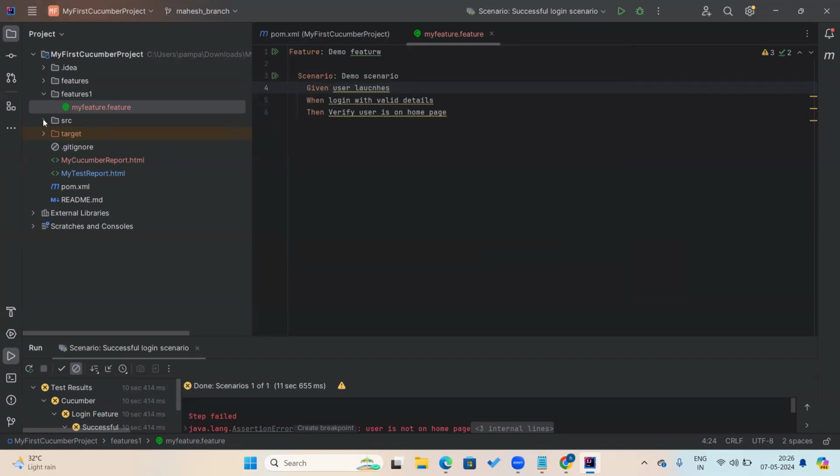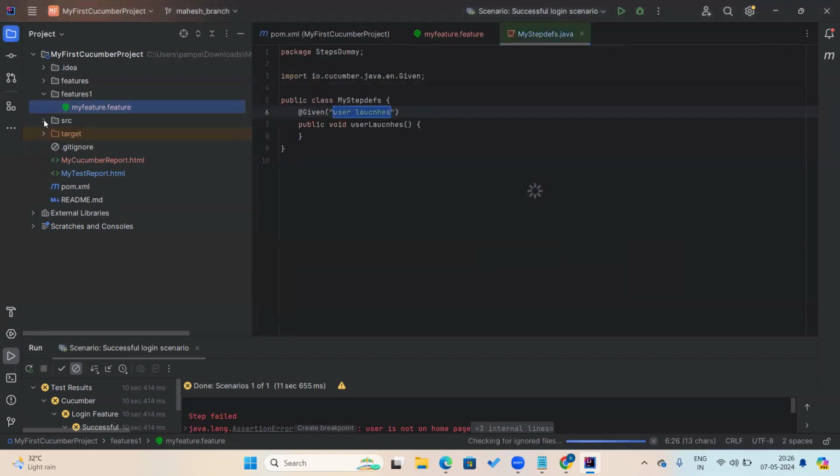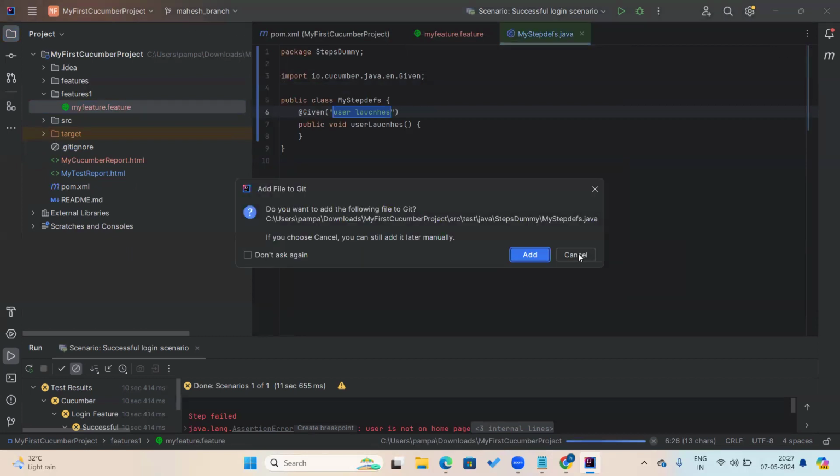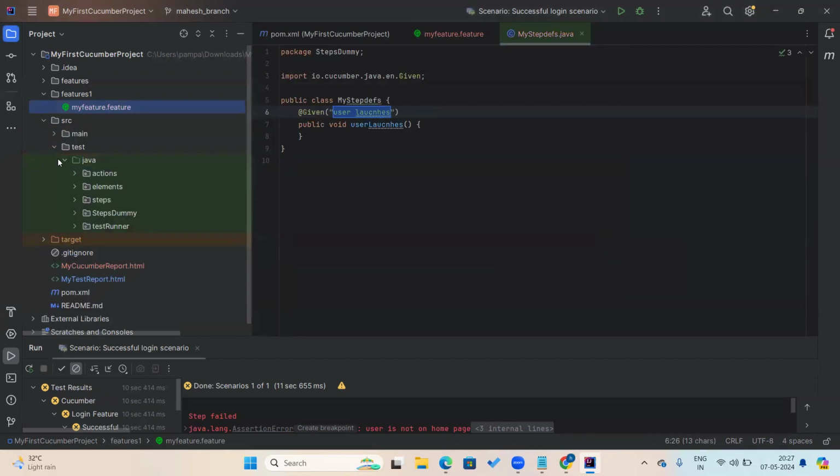So if you expand this SRC, SRC test Java, there is a steps dummy folder that we just created, right? And this is the step definition file. Why we created another dummy directory is just for demo purposes. If you have already created the steps directory, you can directly give the path of it, like what we passed, src test Java. So that is the path that you have to mention while creating a new step definition file.